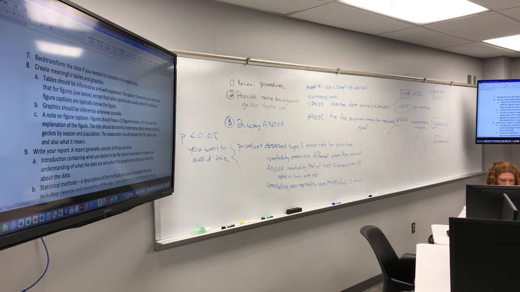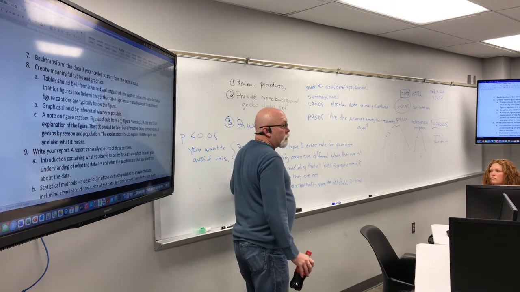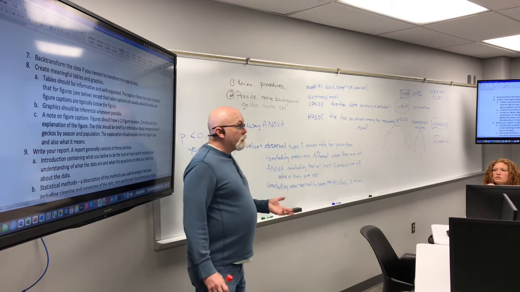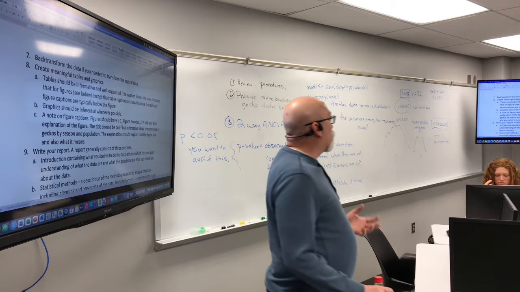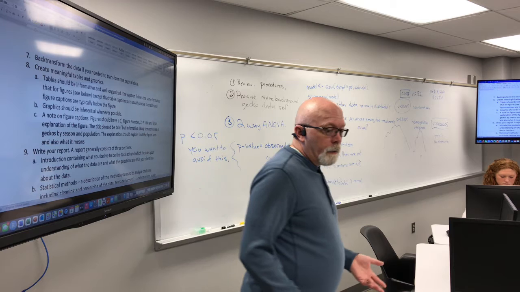Graphics should be inferential. What do I mean when I say graphics should be inferential? Some of you are looking like, how the heck should we know what you mean when you say that? What are we trying to do when we run an ANOVA? We're making an inference about what? We're making an inference about the means, right? We want to know if the means are different. So you should show your client graphs that show them whether or not means are different. How do we do that?